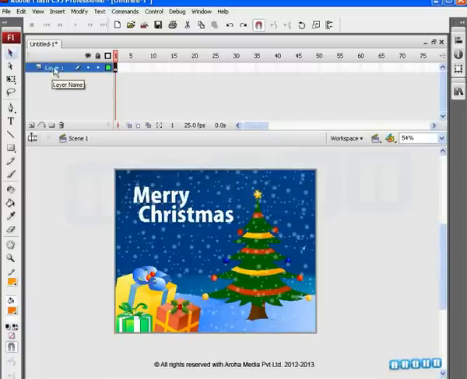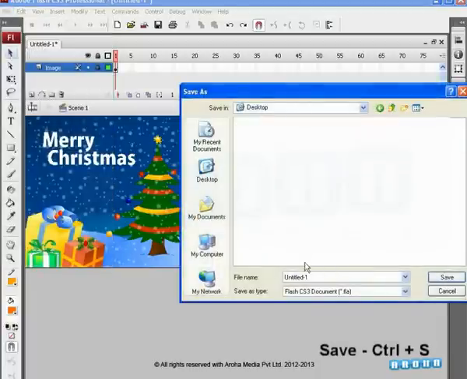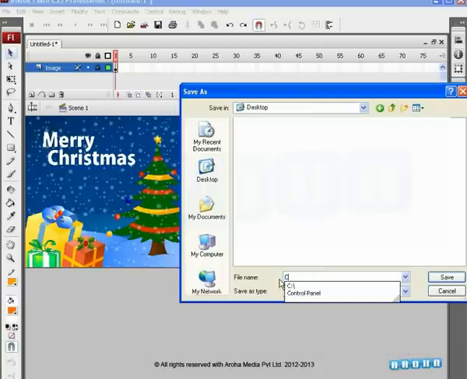In the timeline, rename this layer as Image and also lock this image layer. Before starting with the vector part, we will save this Flash file at a desired location. So, go to File menu, Save, or press Ctrl+S to open the Save As dialog box. Name this file as Christmas Card and click on Save.